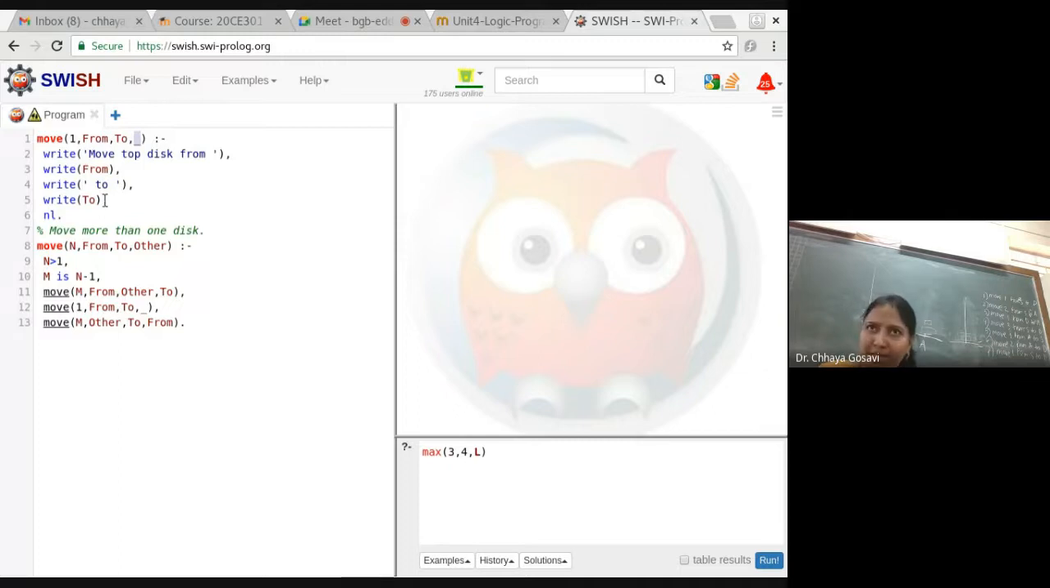This is a print statement. It will display that. And NL is a new line. It is like backslash n. And this is our main program. Move n from, to, and other. So if n is greater than 0, like 2, 3, 4, 5, anything, here we have written n minus 1, because we cannot directly write n is n minus 1. So we have added one more variable. And for n minus 1, from and other, and 2. So we are using an auxiliary variable.